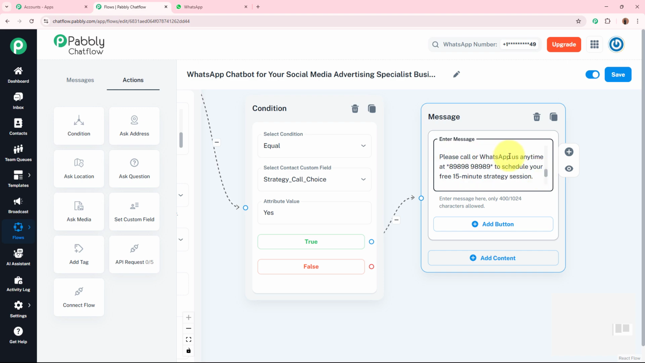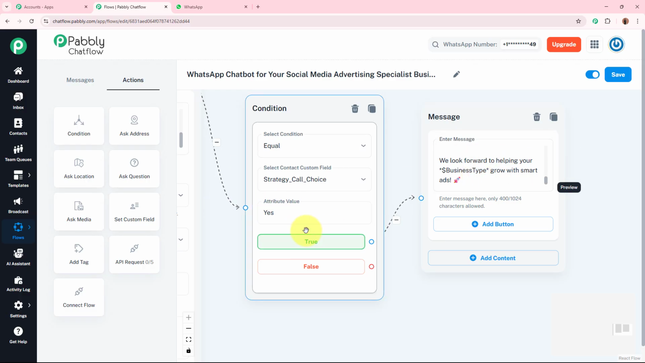"Please call or WhatsApp us on this number and schedule your 15-minute strategy session." Okay, I provided the number right over here. "We look forward to helping your business type," I have to add the business type, "grow with smart ads." Okay, so this is the message that is going to be forwarded if the answer is yes. That is why it is true right here.